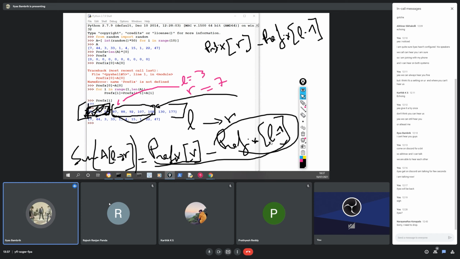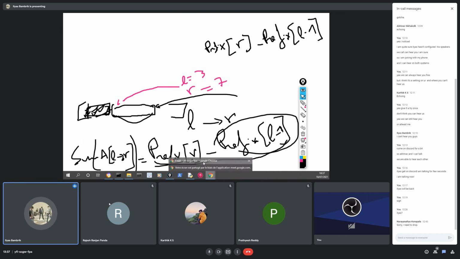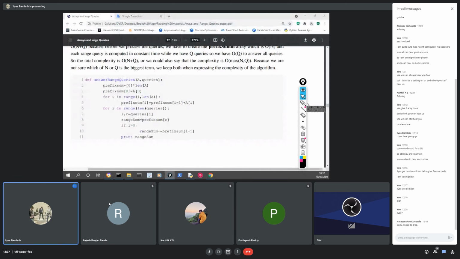We don't have to loop over the entire range. So it's constant now. Answering the query is constant time. We just take prefix R, and if L is superior to 0, we just subtract prefix L minus 1. So now answering a single query is O(1).